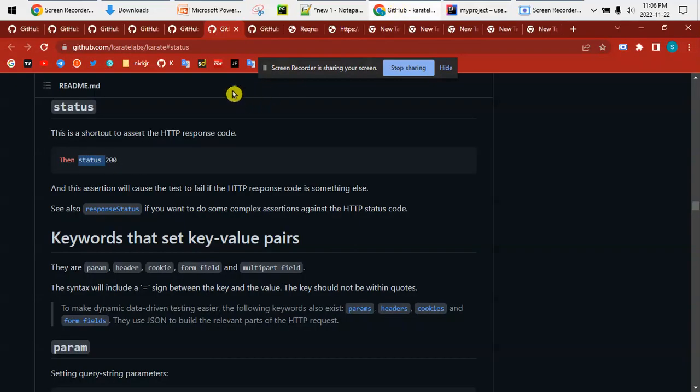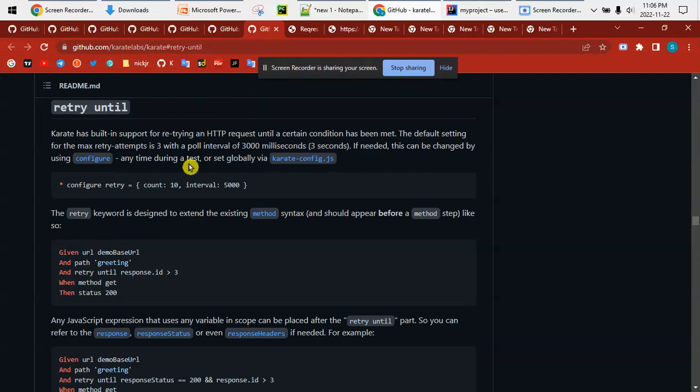Okay, and the next item is going to be retry until. Karate has built-in support for retry until in an HTTP request until a certain condition has been met. The default setting for the max retry attempts is 3 with a poll interval of 3000 milliseconds, basically 3 seconds. If needed, this can be changed by using configure. So we will see this. What retry until is basically, there are some APIs which will give a response with some delay, and you have some standard timeout.